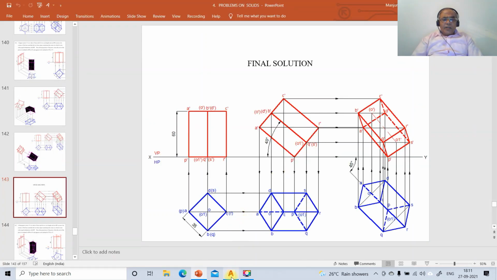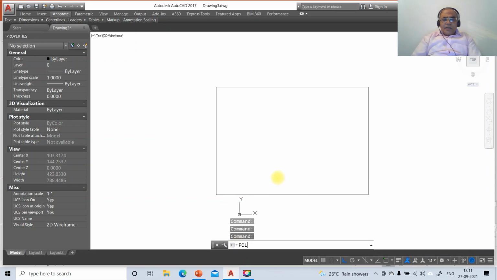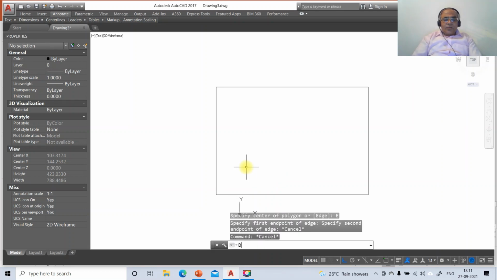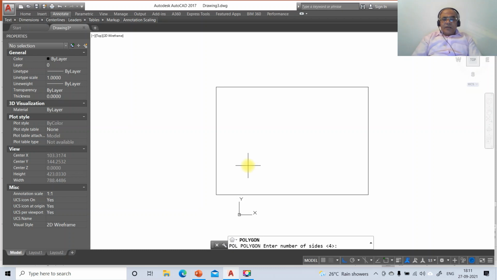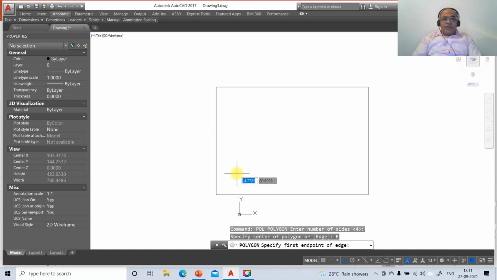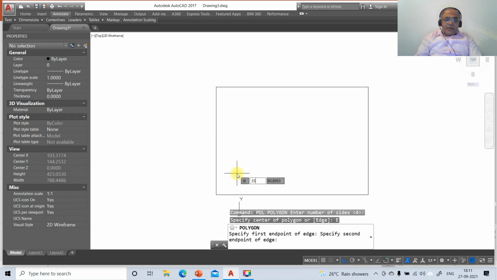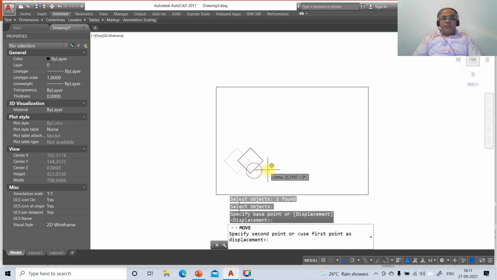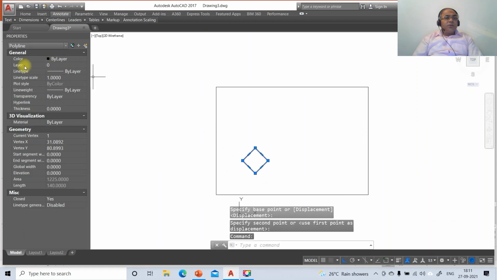Now we go for a polygon. Go to polygon and the number of sides is 4. Take the edge option, and take at the rate 35 less than 45. Then go to move, select this and move it here, and click on this, go to layer, make that layer as top view.